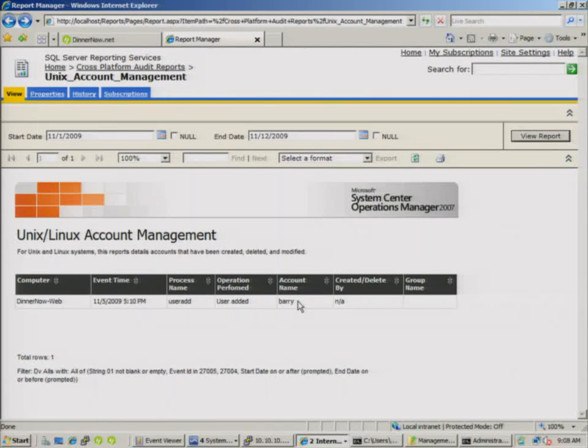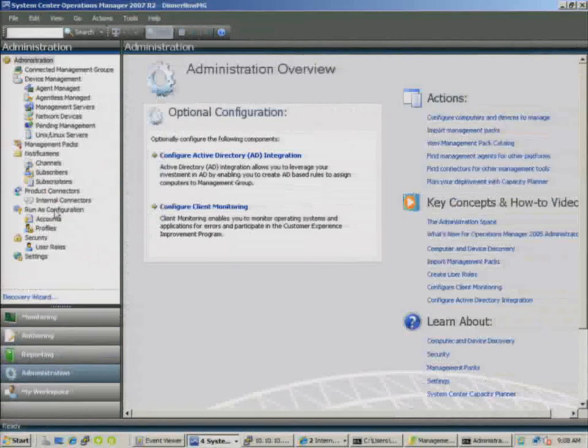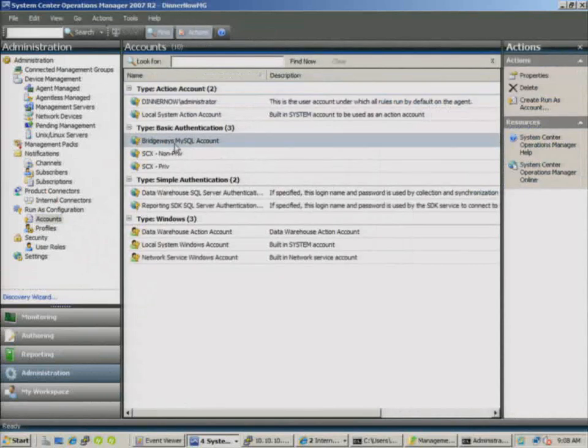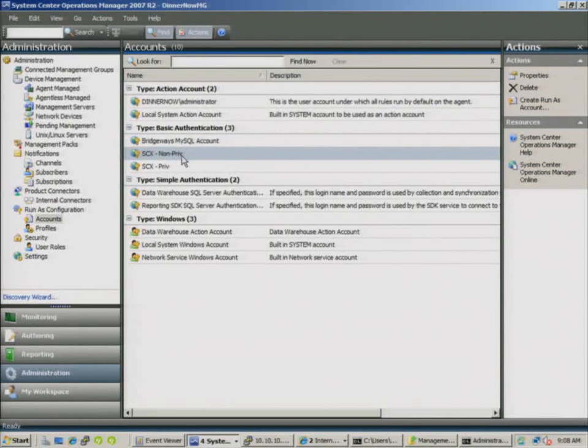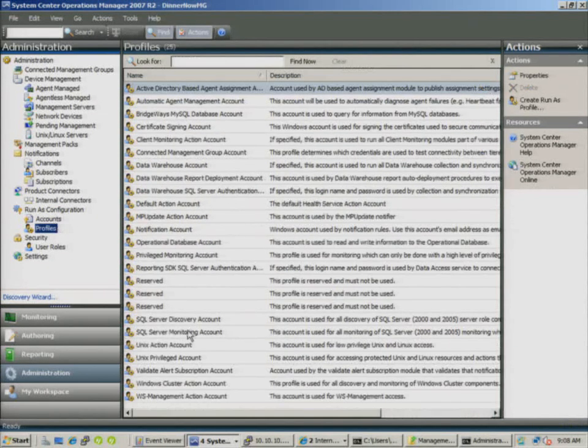Okay? For the rest of it, we have what are called run as accounts. So I can create run as accounts. You can see here's my MySQL account. Here's a non-privileged and a privileged account. If I switch over and look at profiles, I have a Unix action account. I have a Unix privileged account. And I should have a Bridgeways MySQL account. So these are profiles. Profiles are created by the management packs. And this is how a management pack picks up credentials from the Operations Manager server to pass on to the agent. Okay?